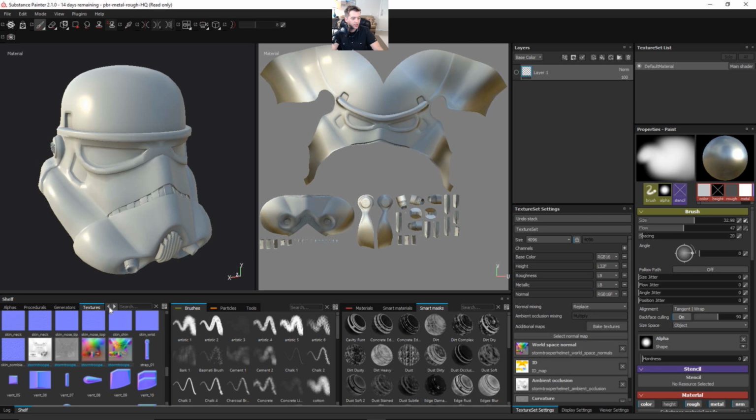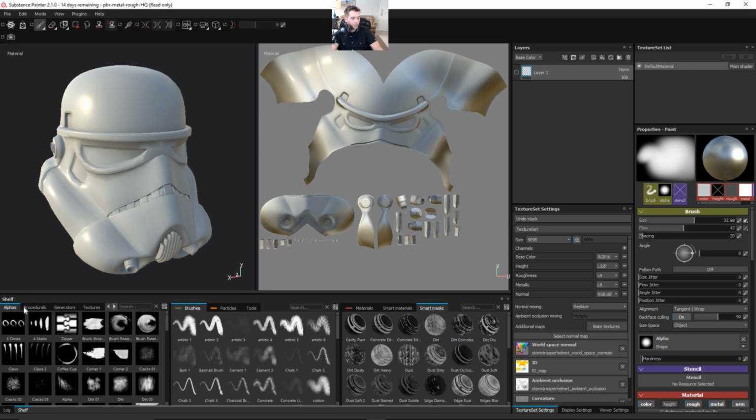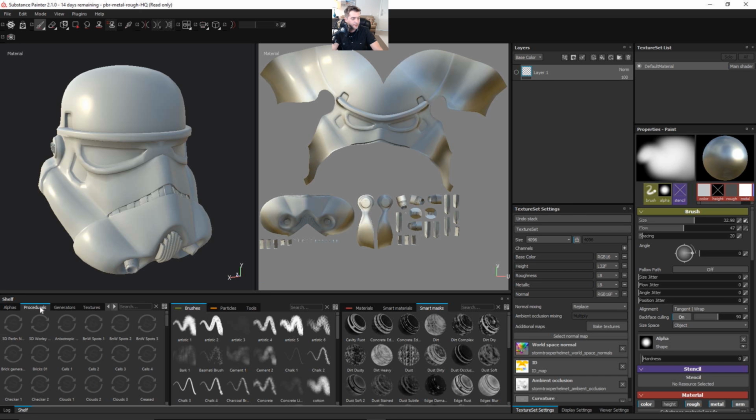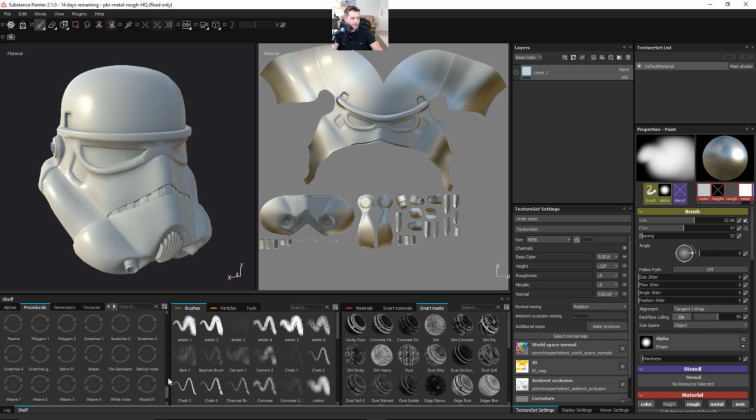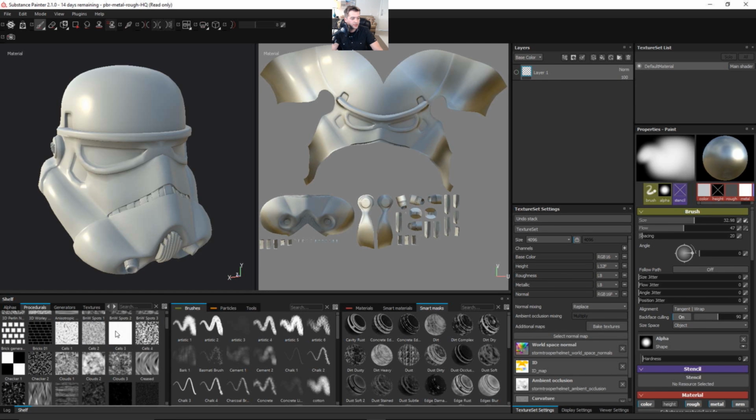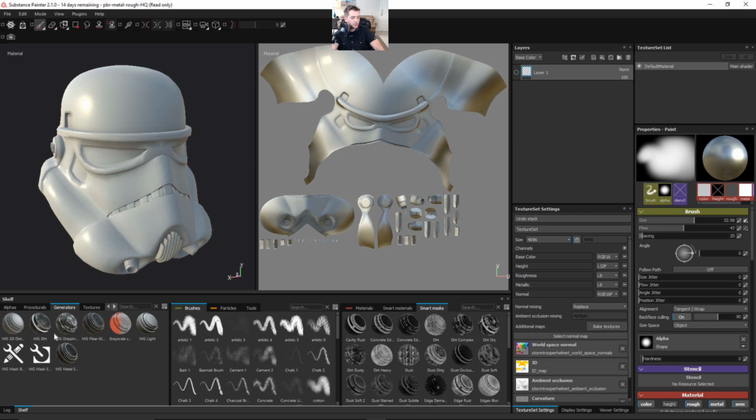And then you can see over here on the furthest most panel that we're going to be using alphas. So this is where you can load those into your brushes. Procedural maps, which are similar to the ones in Substance Designer, we can use to create some really procedural noise for roughness or what have you. So the generators, we can use these a lot inside of our smart materials.